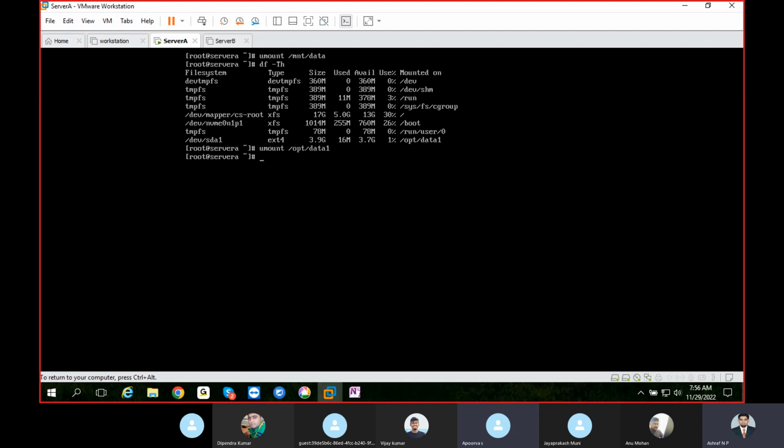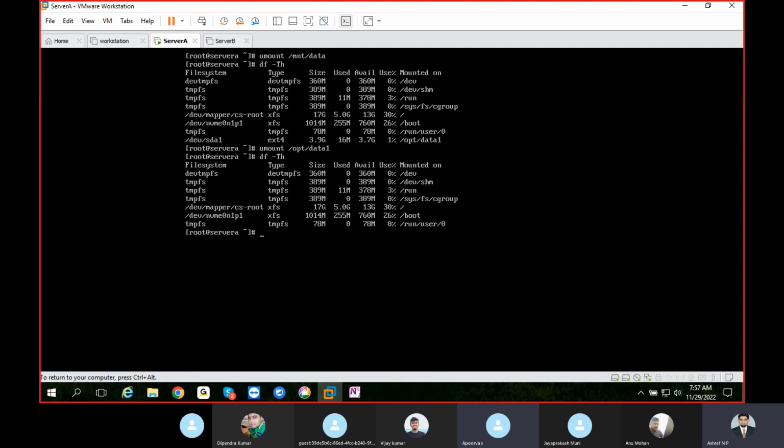/opt/data1. Unmounted. df -th. Unmounted completely. Understanding? Just ls /mnt/data. It's not showing anything. And /opt/data1, nothing. Keyboard has some problem. But your data is 100% safe because we have only unmounted. The data is 100% safe in your partition. Whenever you want, you can mount and access it.